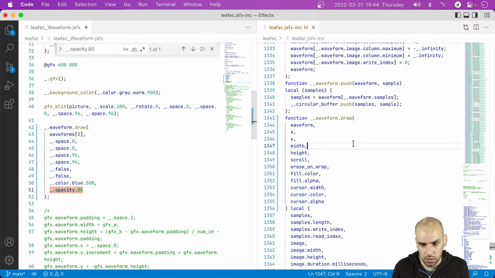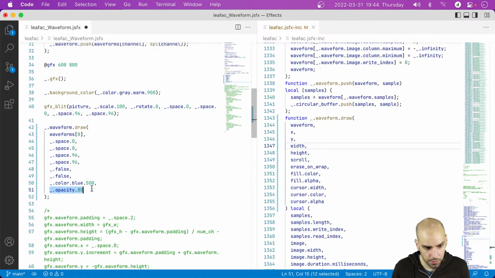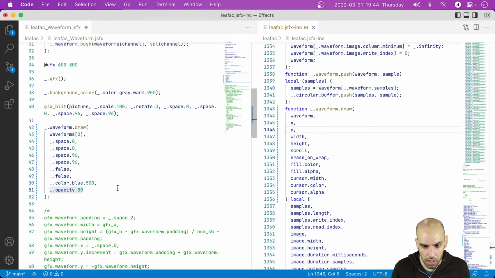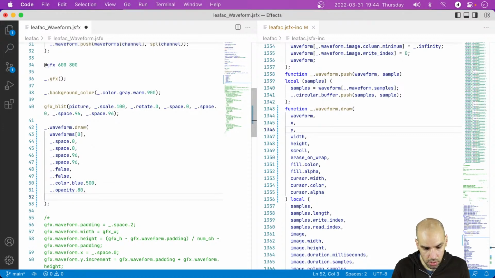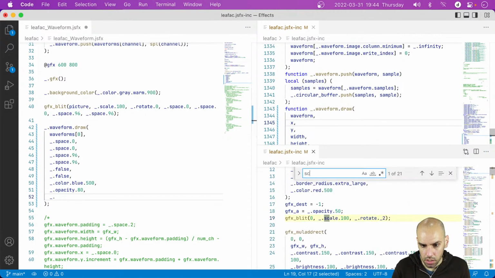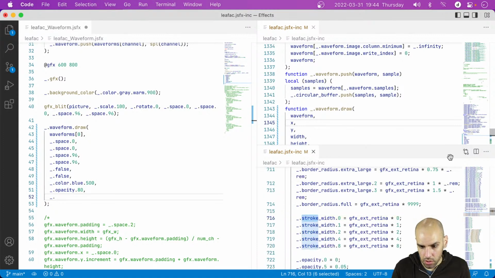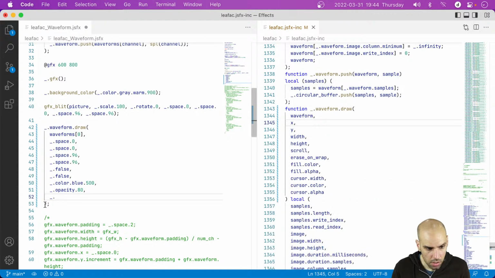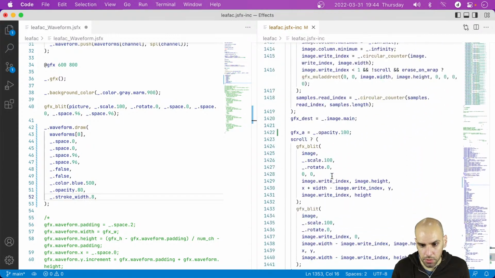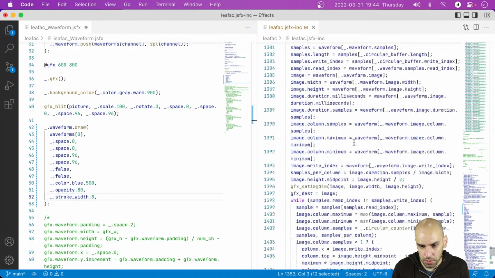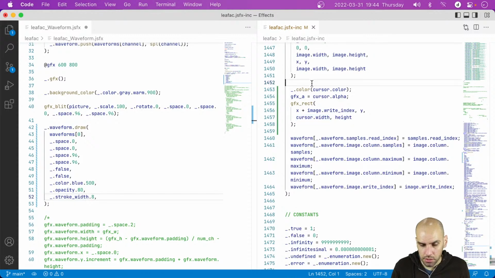Is that a thing? It is a thing. Then what is the width of my cursor? I think I have something like stroke width, don't I? Stroke width of 8. Oh, so there you go. That's something that I could do to check. I could just check if my width is greater than 0. I will do that here.